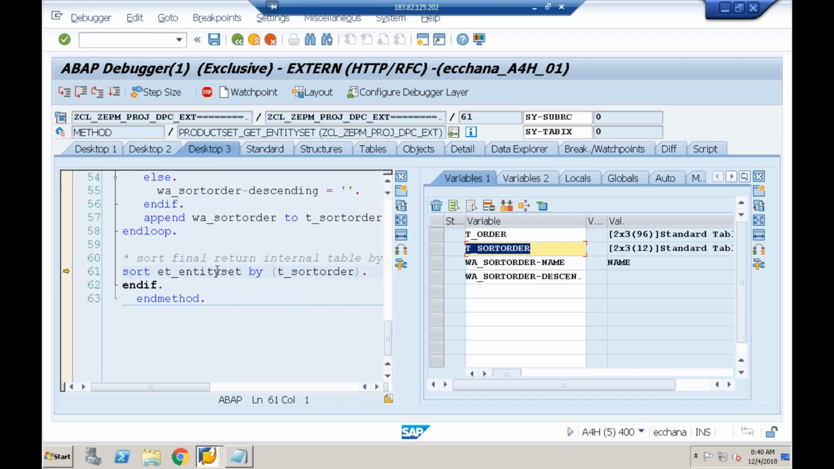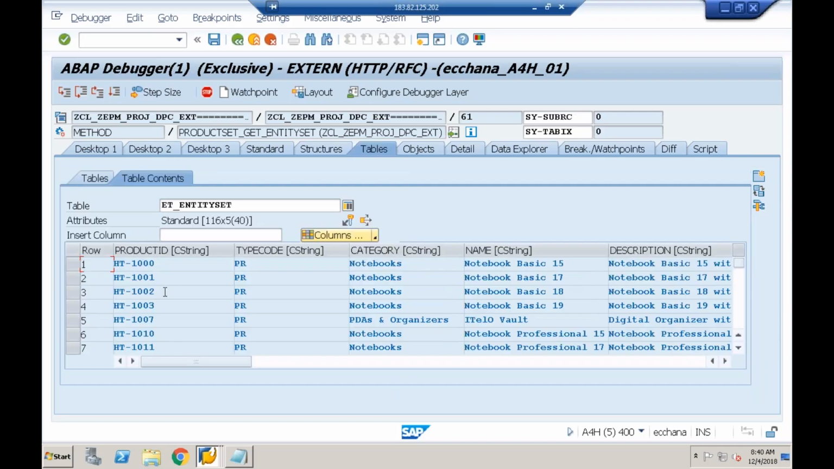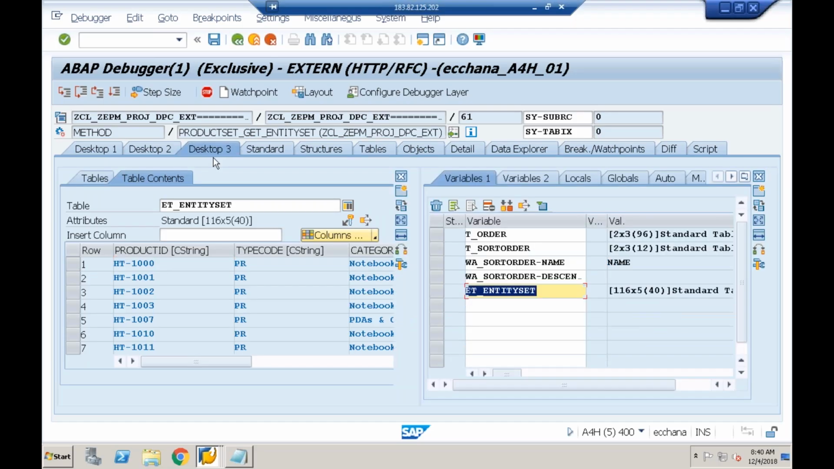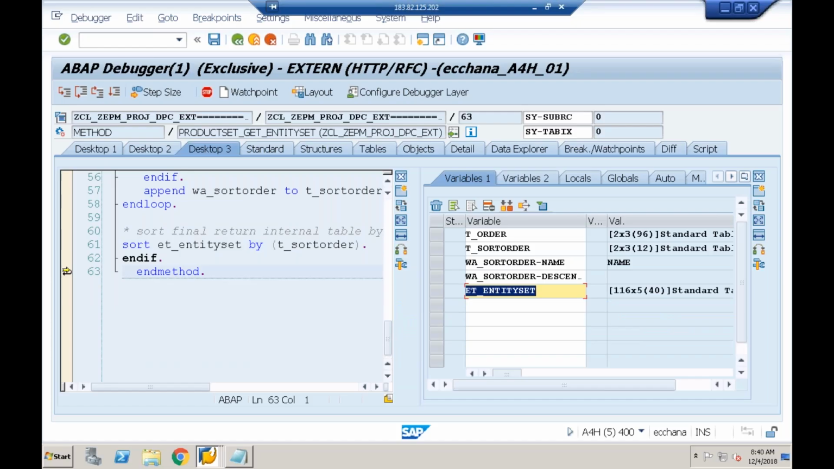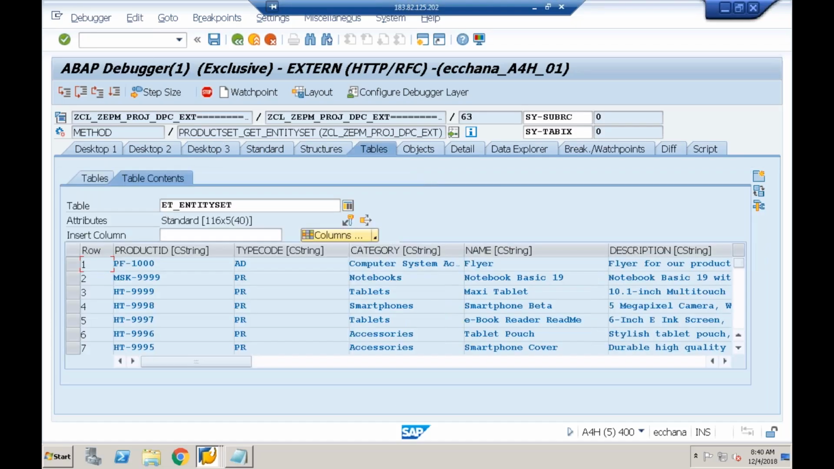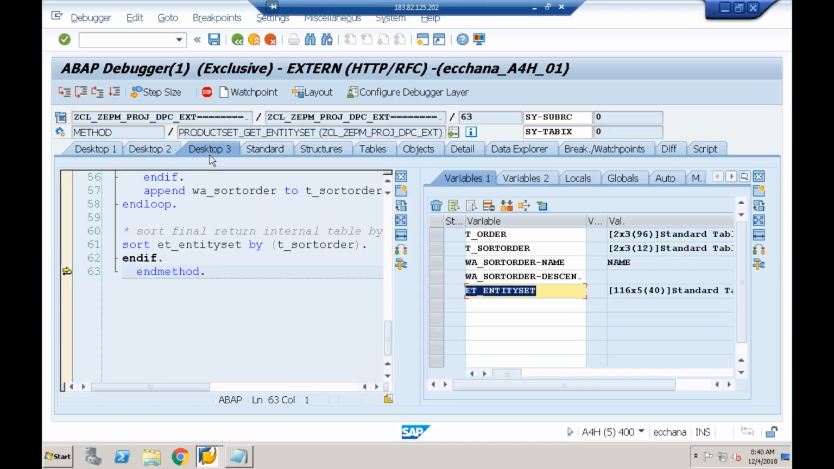So if you see before sorting, this internal table, what is the data available here? HT-1000, and what is the name? Notebook Basic 15. HT-1001, Notebook Basic 17. Okay, now I'm sorting it. When I say sort, it might have sorted. Check that. And it sorted. Yes. It is sorting on the combination of product ID and name.